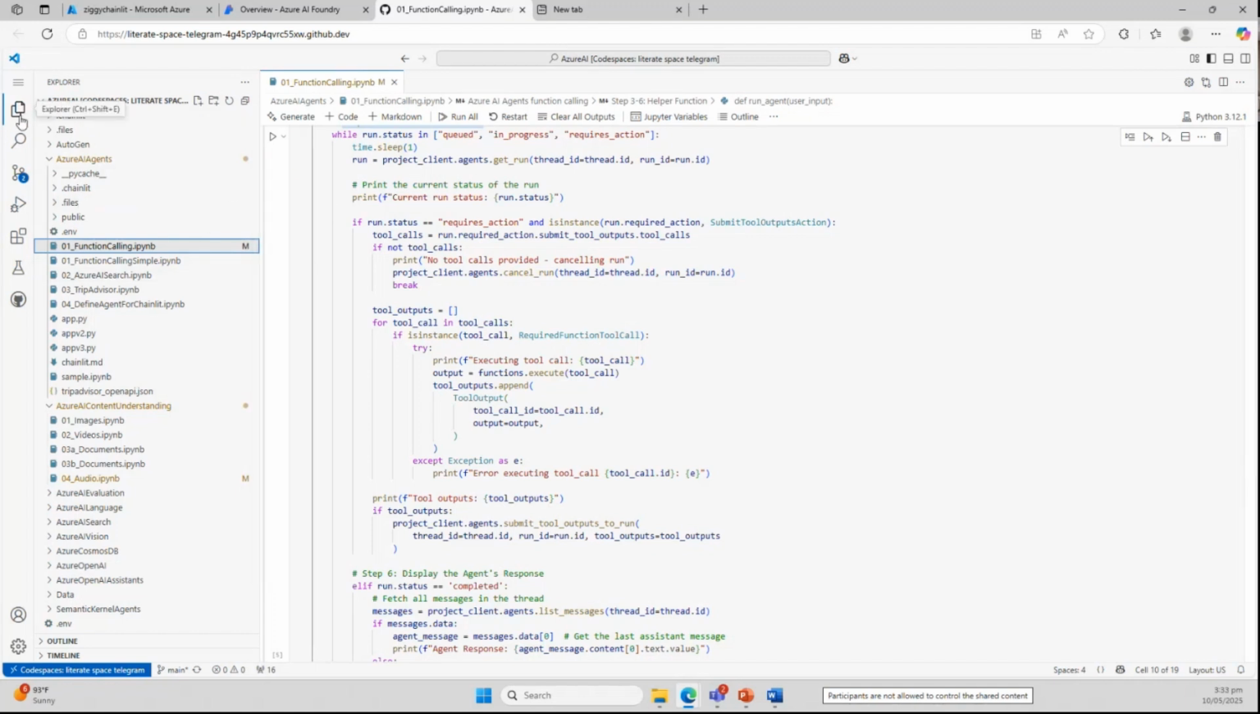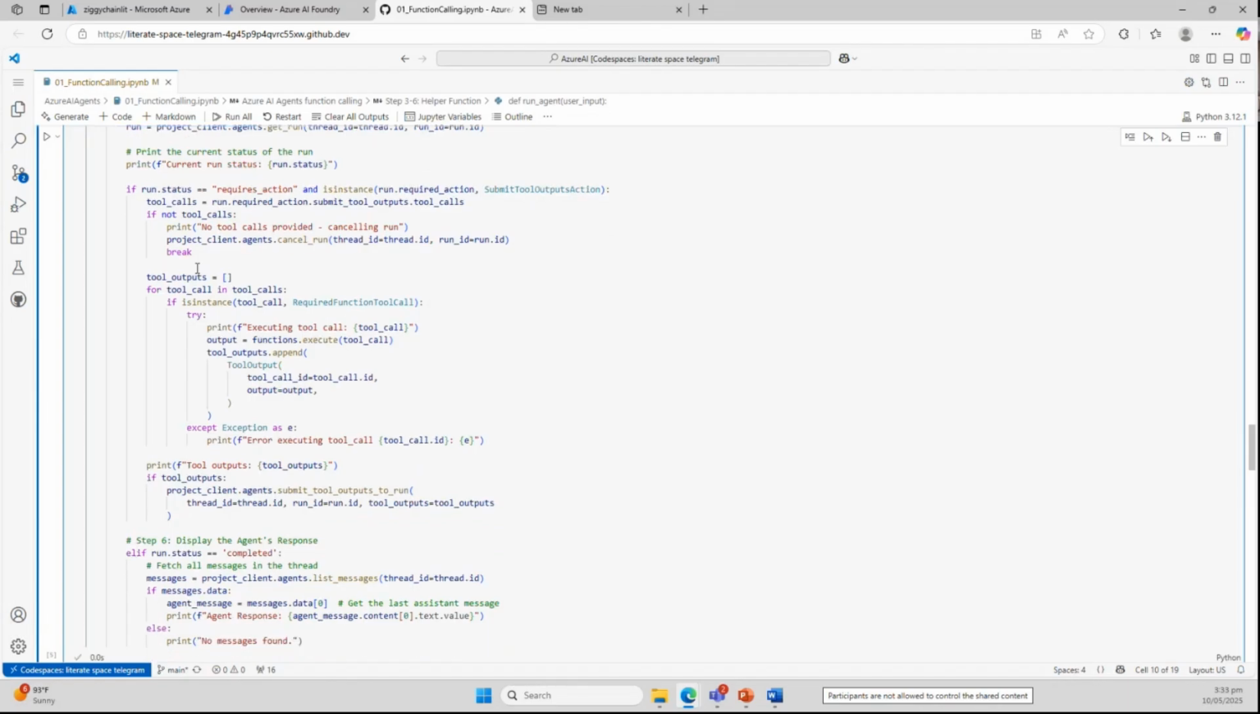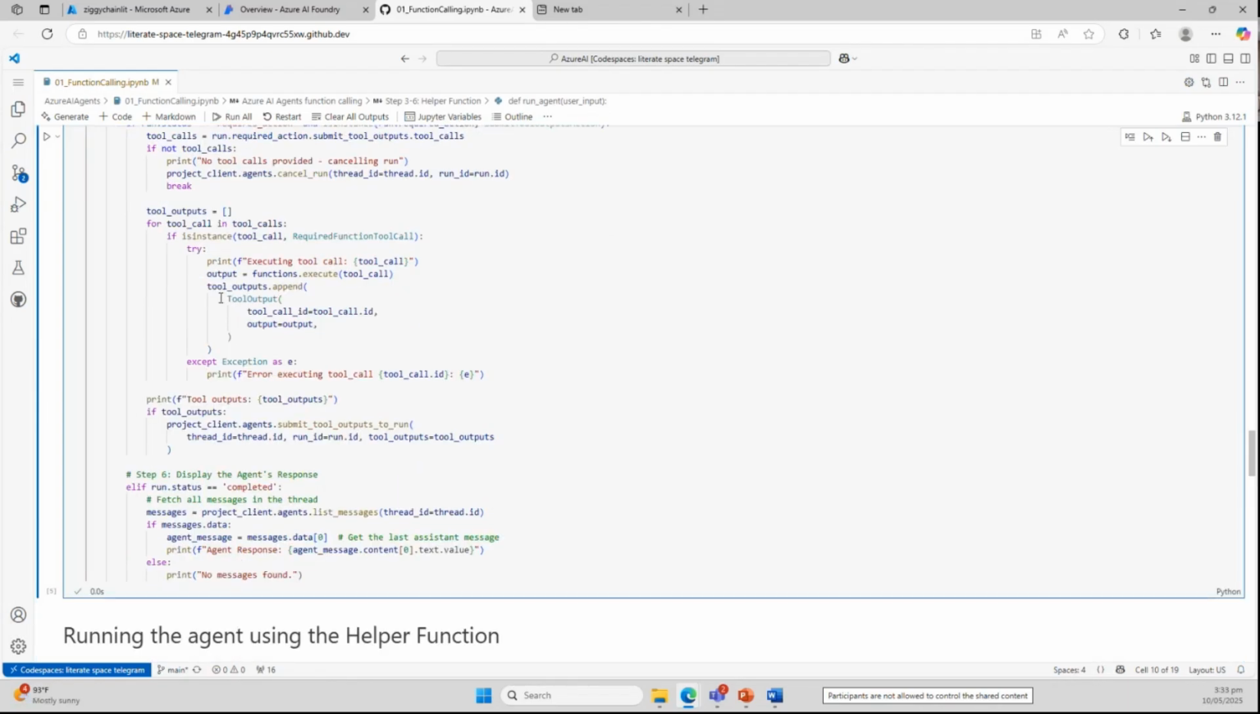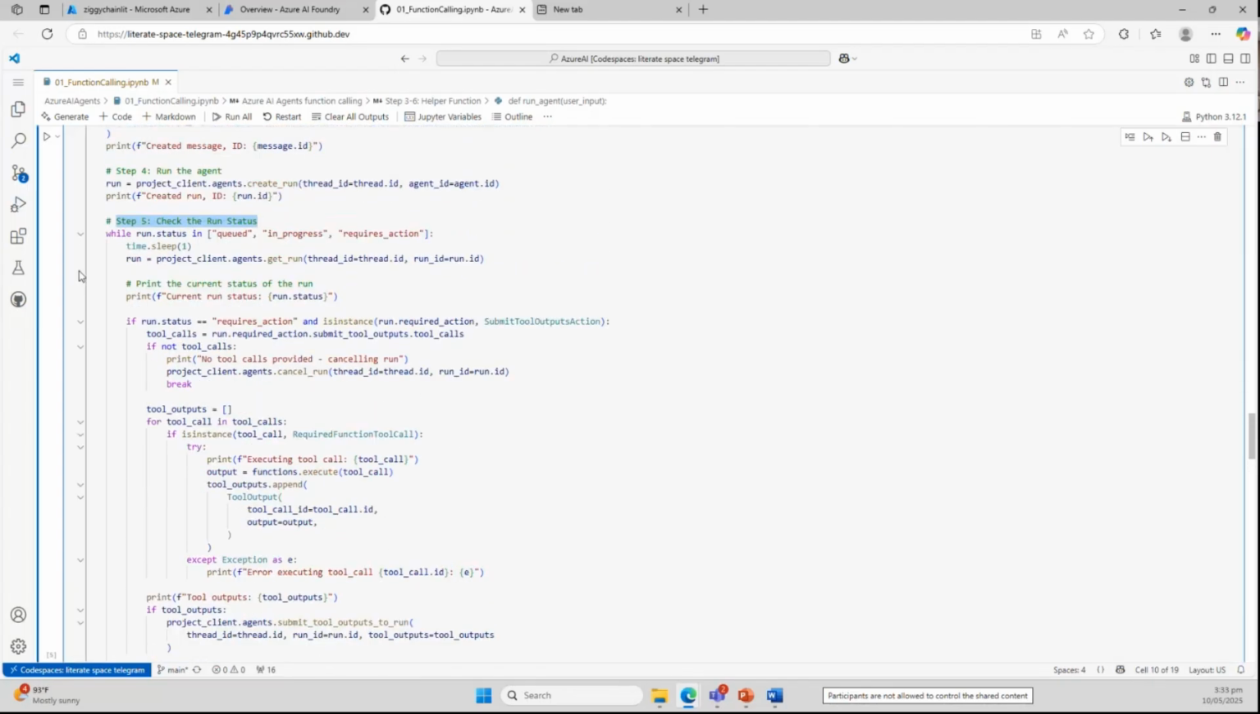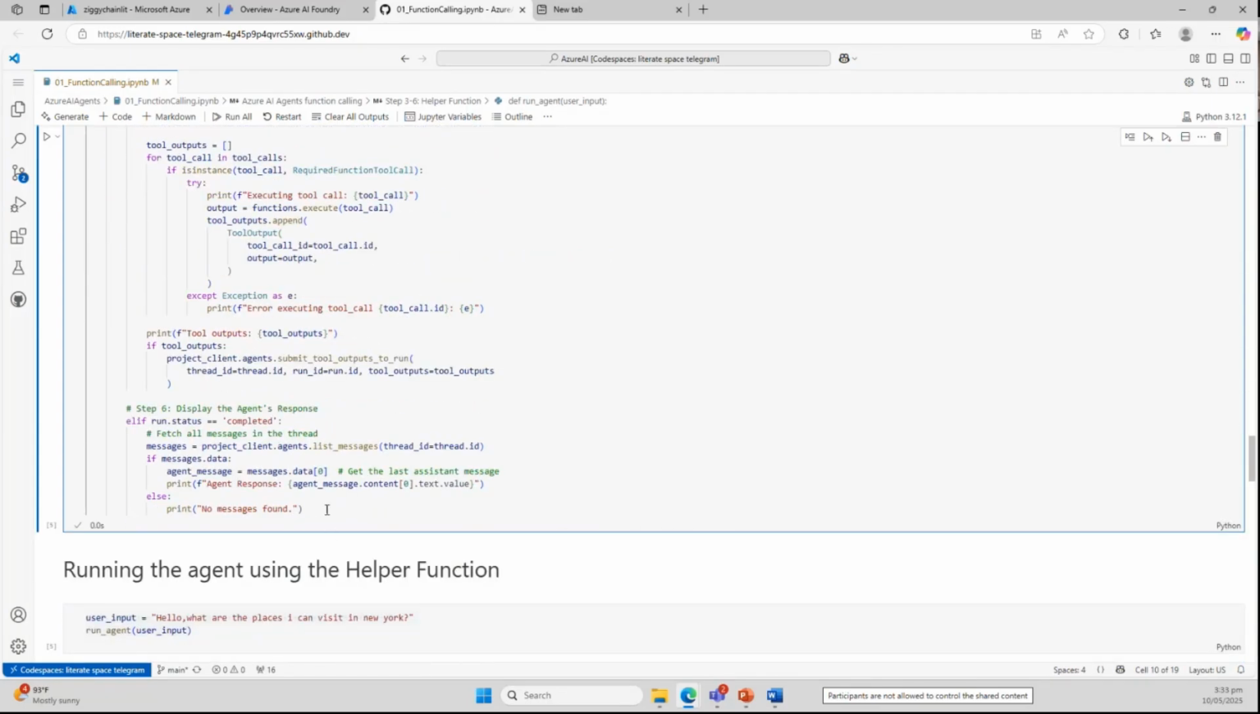What I wanted to do is to show the long code because I want to show you in the output how the agent is actually thinking, its line of thought when you provide an answer. So it checks the run status, and once it's ready, it will display the agent response. Okay, so let's define that.